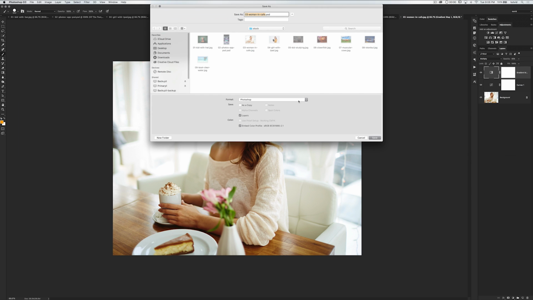Now, if you want to choose a different format, you can come in here and just choose JPEG or PNG or whatever you want from this, a TIFF file. There's a bunch of different large document formats. There's a lot of different file types in here that you can choose. Typically, I'm going Photoshop or JPEG.